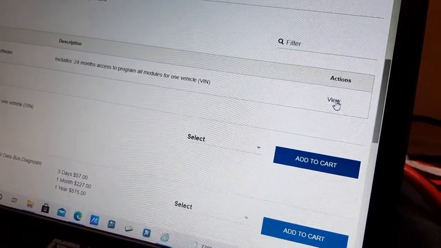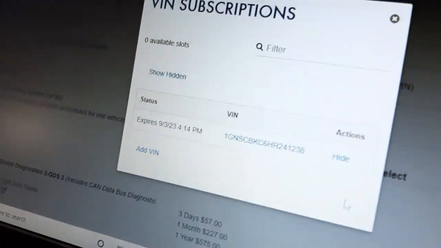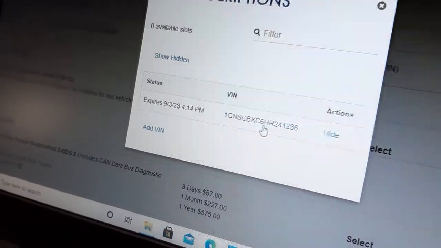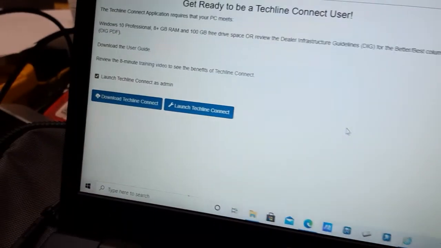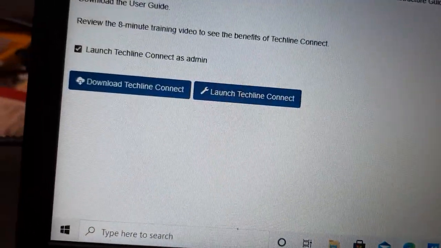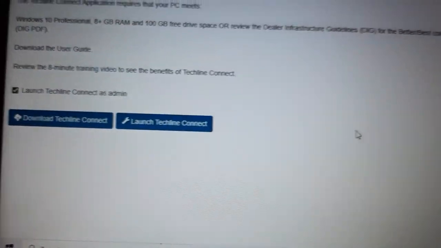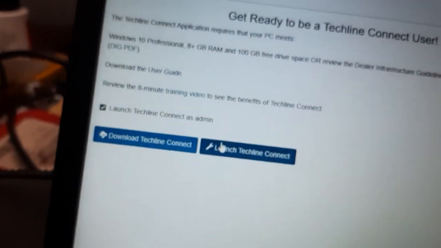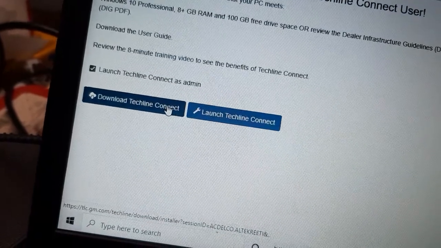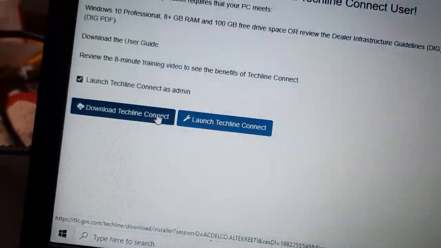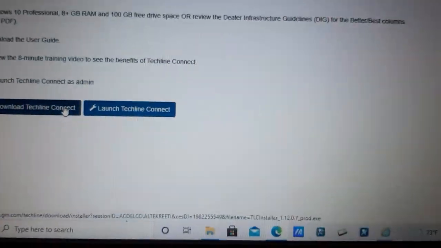Now, like the old procedure, it's launch, go to the VIN number, and you will be surprised with a new window that asks you to download Techline and launch. Because I already downloaded the Techline, I don't need to download it again.